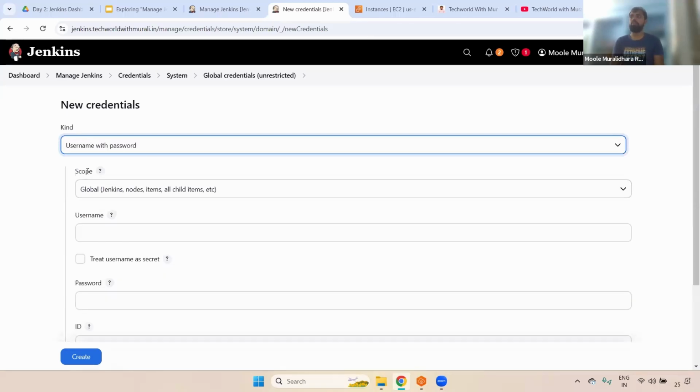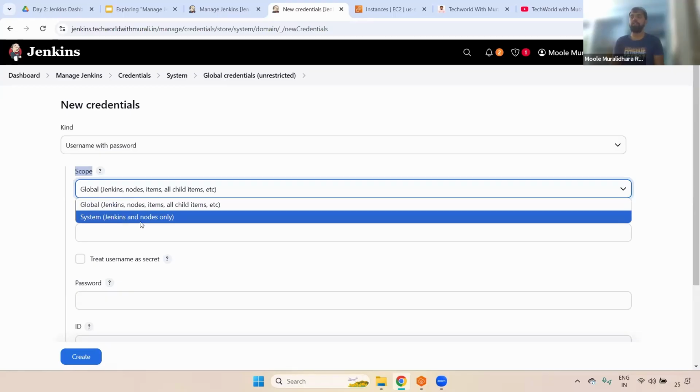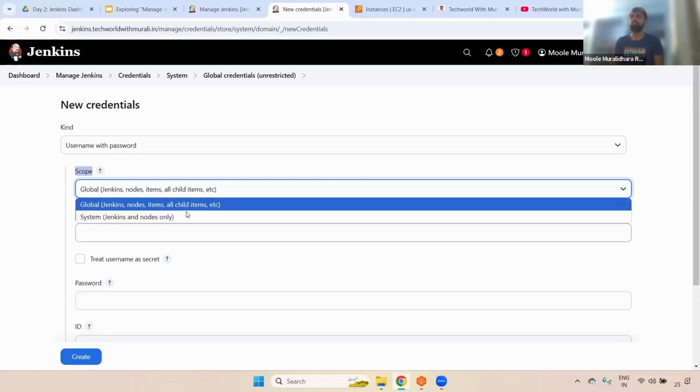And here the most important thing is scope. Whether you want to set up global level. When you set up the global level, it will come under Jenkins and nodes and items, all shared items, everything. On the system level, if you select the system level, this particular credential we can use only for Jenkins and nodes only. It won't be available at the items or jobs level. Understand, right? Always recommend global level only.